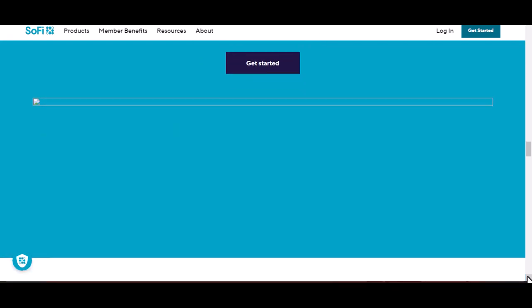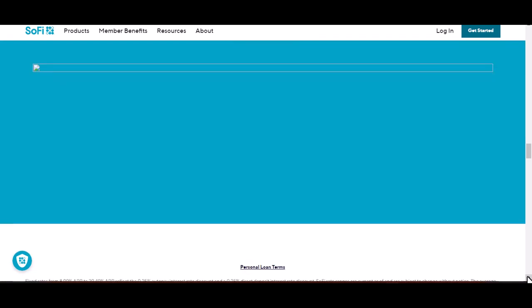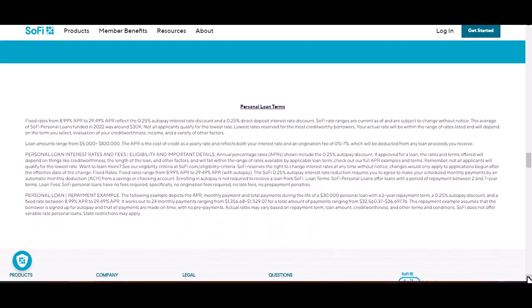And there you have it. Under More you should find an option that says Account Details. Click on that and your SoFi Money account number will be displayed prominently.